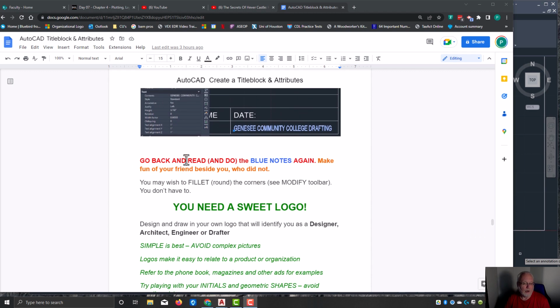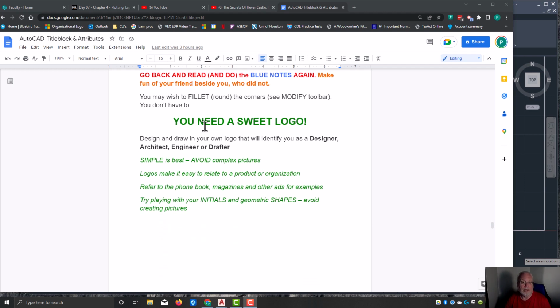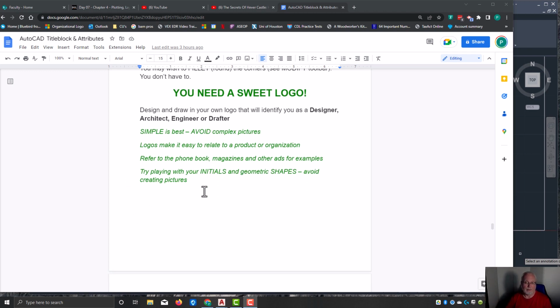All right, so go back and read the blue notes. Make sure that your friend beside you who did not read the blue notes reads them. You may wish to fill it around the corners of your title block. You can do that if you want. You don't have to, but you do want to create a logo of some kind. Simple's best. Avoid complex pictures. Logos really make it easy to identify products or regions.